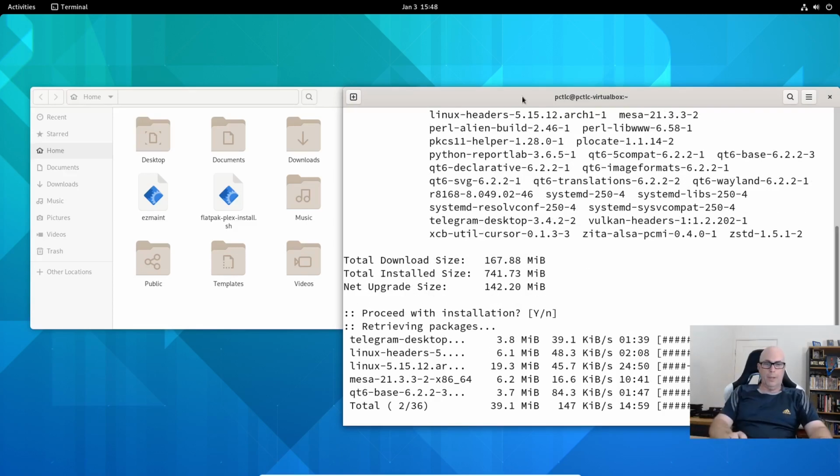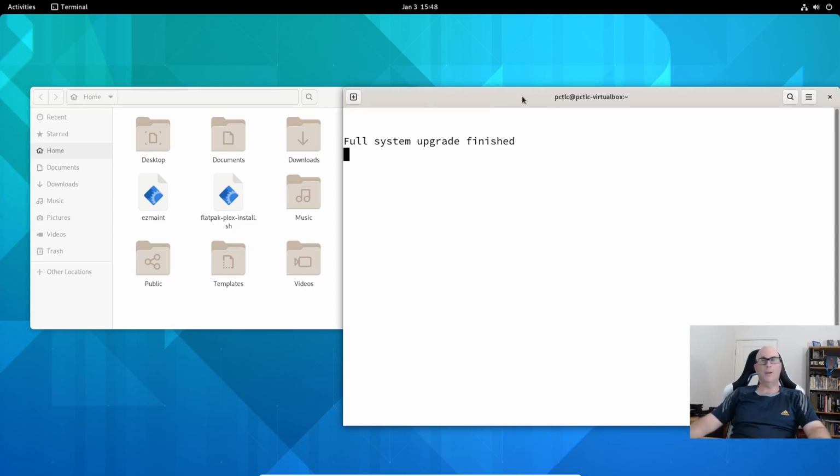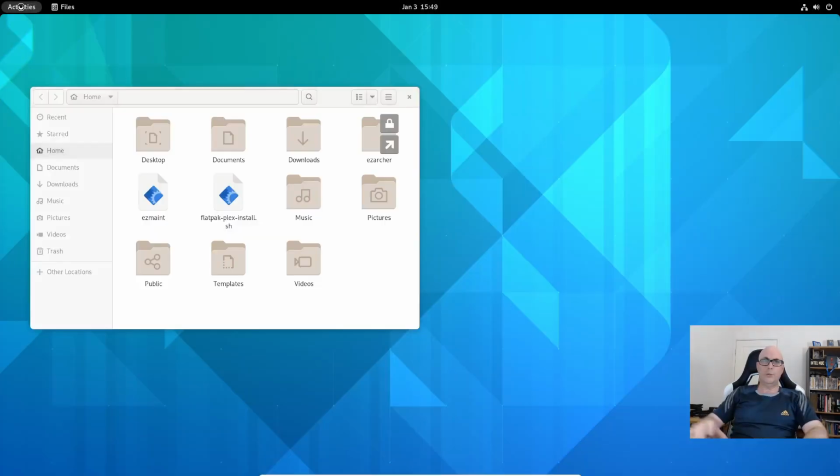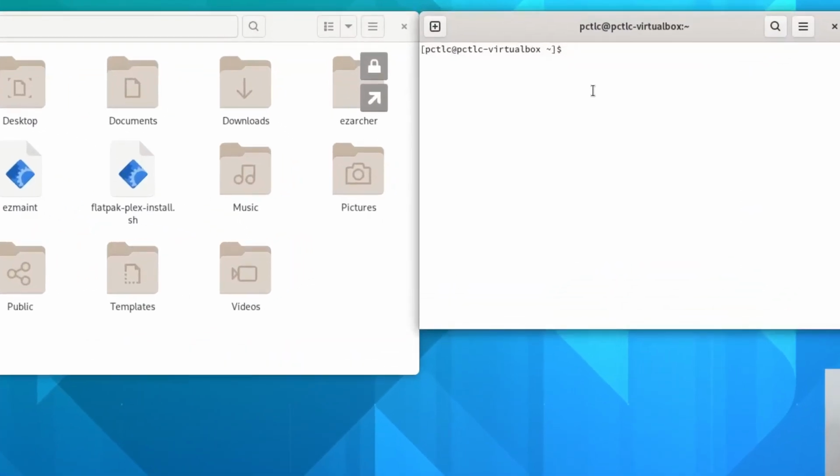All right, I'm going to be a bit crazy here. I'm going to cancel this. I'm going to cancel that as well. I'm going to exit that. Let's exit that. I'm going to enable parallel downloads. That's what I'm going to do.